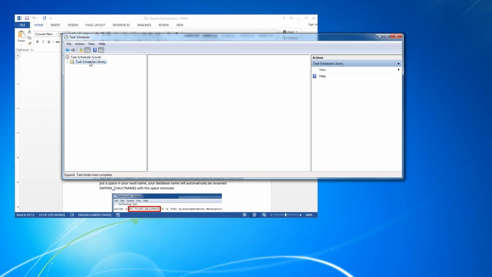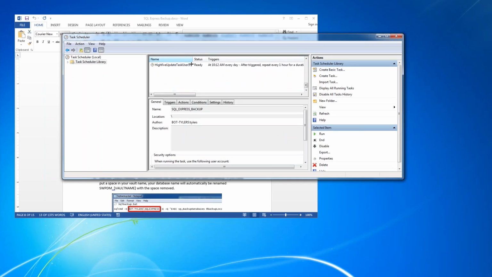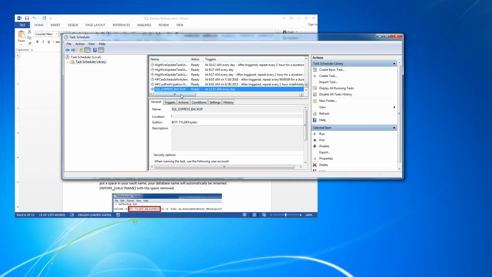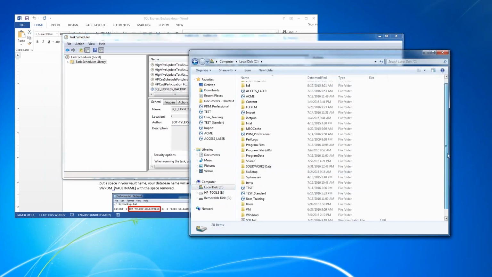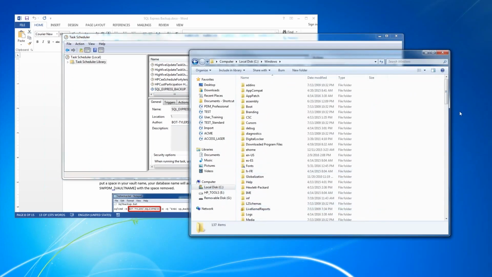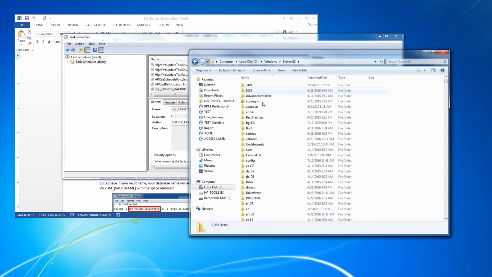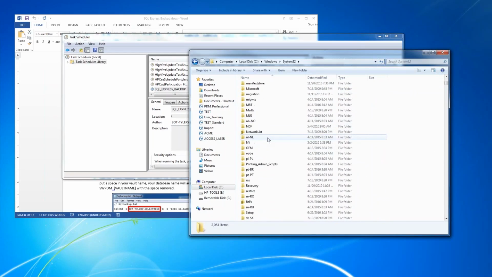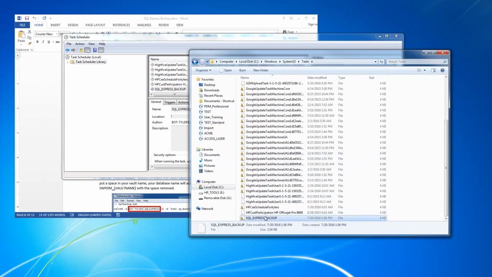So if I go to Task Scheduler Library, I can scroll down and locate that scheduled task. And if you're looking for this scheduled task in the files themselves, it can be located in your C drive, in the Windows folder, under System 32, and then Tasks. You should see it at the bottom there.